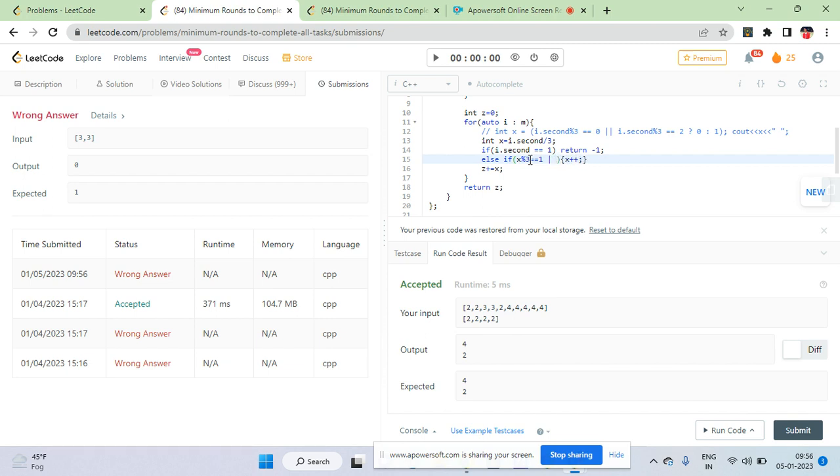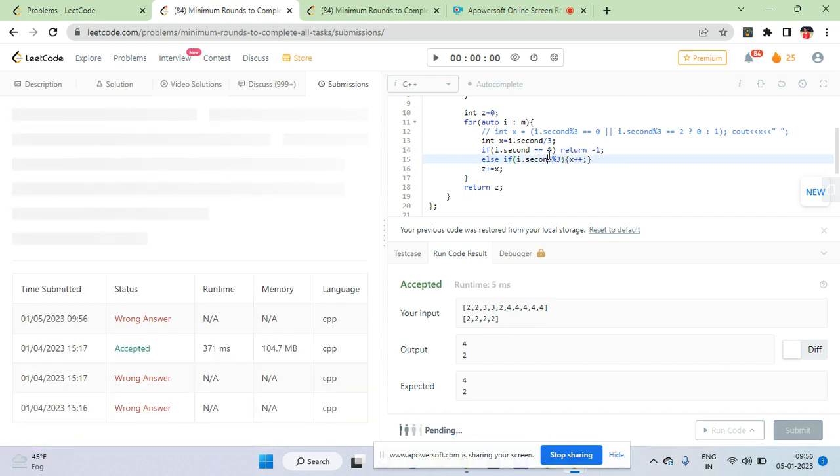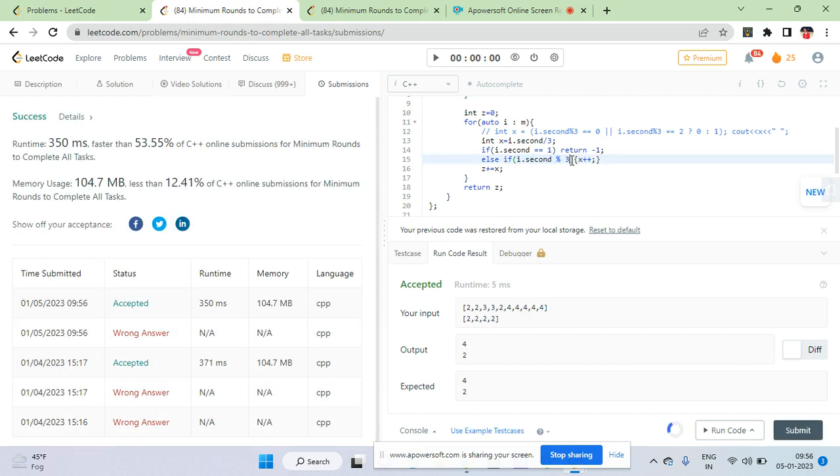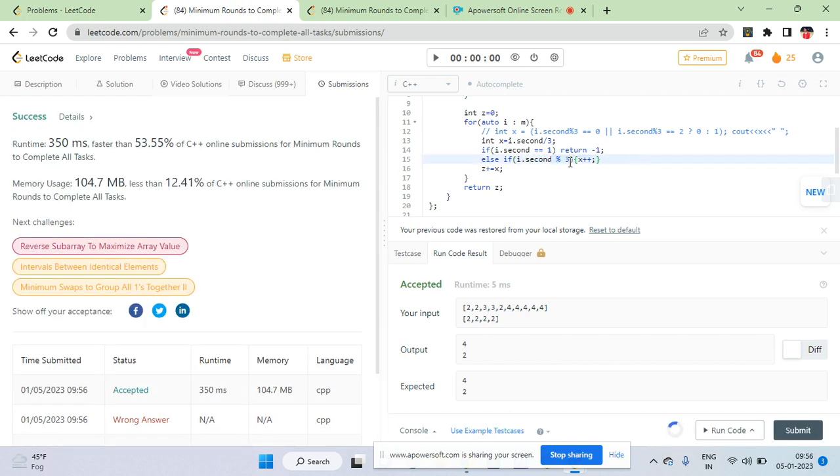Oh, I did x? Oh no. i dot second, sorry. Modulus 3 should exist, right? Basically, this is your frequency. Its modulus 3 should exist, something like 1 or 2. Then we have to do x plus plus. Otherwise, if it's completely filling the bar, we can just take the multiple of 3. That's about it. Okay, guys.